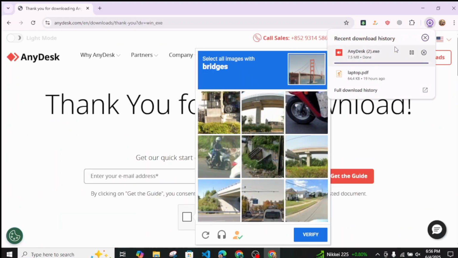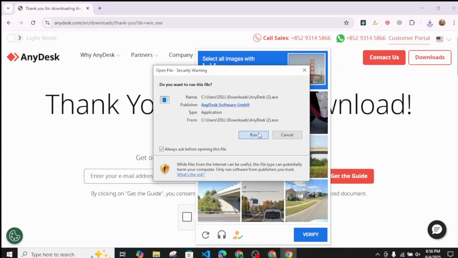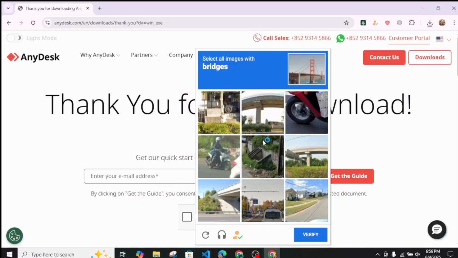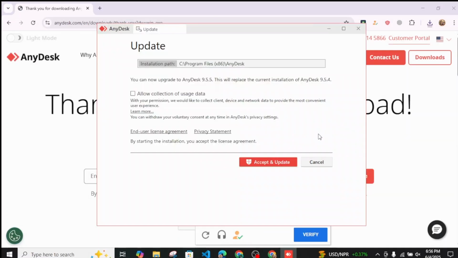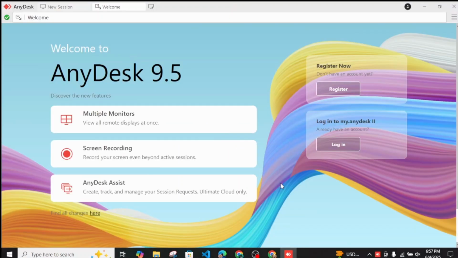As you can see, my AnyDesk application has already been downloaded and installed, so I'll show you the process once again. Simply double tap on the .exe file and click on run. When you click on run, it will automatically open this, and you can allow everything from over here and click on accept and update. In my case, it's showing update because I've already installed it. In your case, you can simply tap on the accept button and proceed with the on-screen instructions.